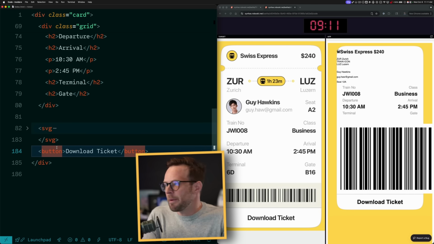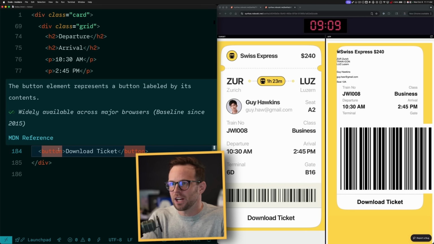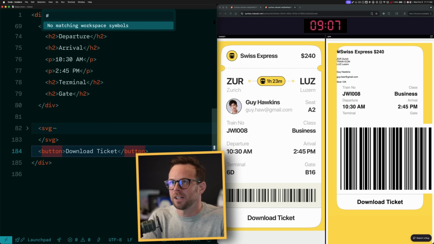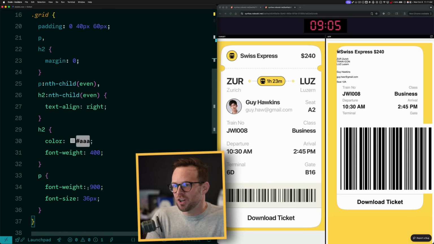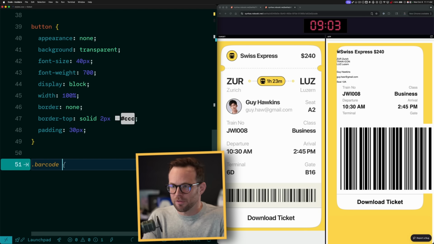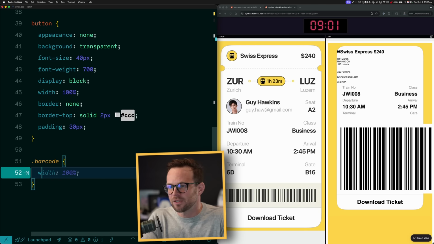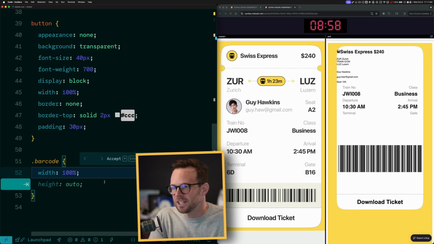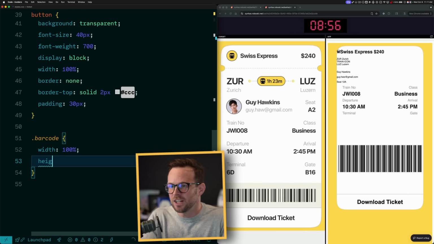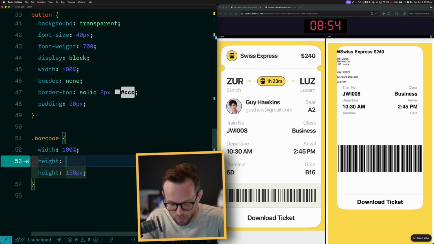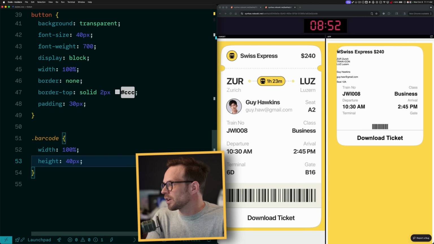Beautiful. And sorry, HTML folks, I know a lot of people are weeping at my HTML at this very second, but I'll fix it later. I'm just trying to get stuff on the board since we're moving pretty quick here. So barcode here is going to be a width of 100%. And since it doesn't matter if it's squished or whatever, I'm just going to say height of 40 pixels.